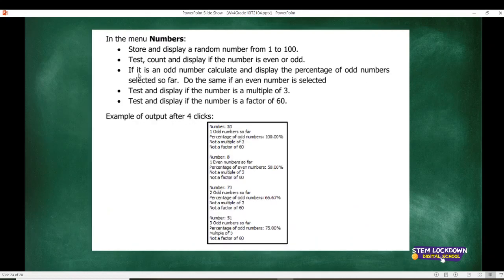Then the numbers activity is also in the if statements program, but it's on a different menu option. So here you have to store and display a random number from 1 to 100, and then you have to test, count and display if the number is odd or even. Now there are various ways of using Delphi code to determine if a number is odd or even, but again you need to think about the logic.